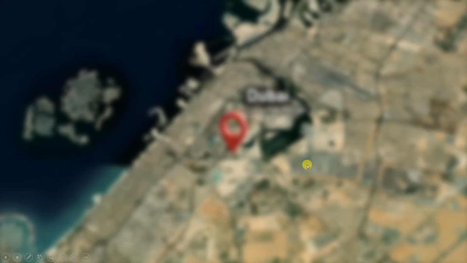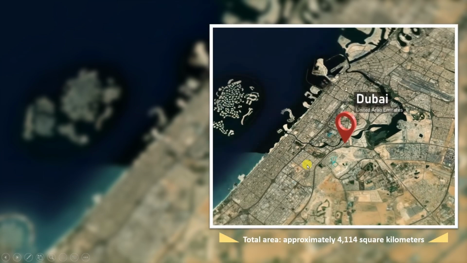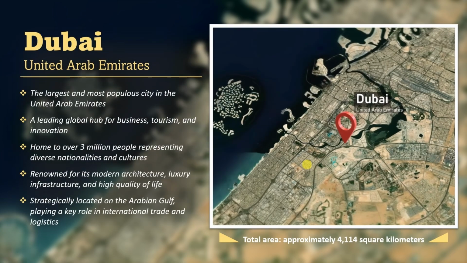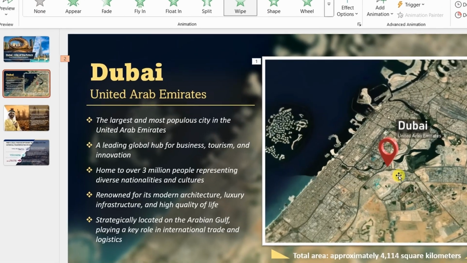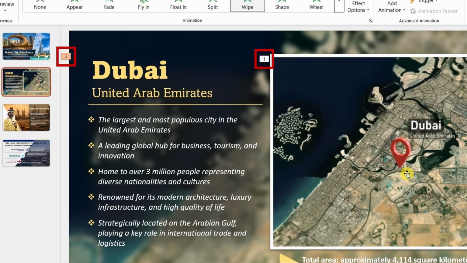So, I click once and the animation of the first group of objects is triggered. After the second click, the next animation appears. Notice the numbers displayed next to the objects. They indicate the order in which the animations appear.